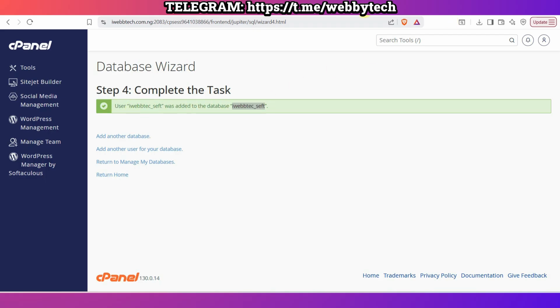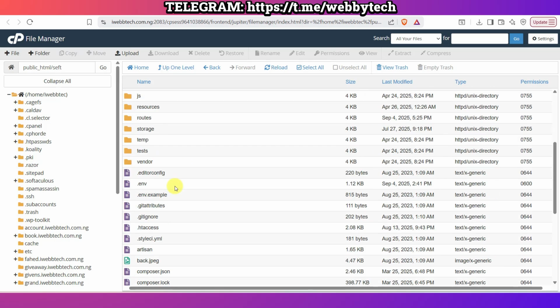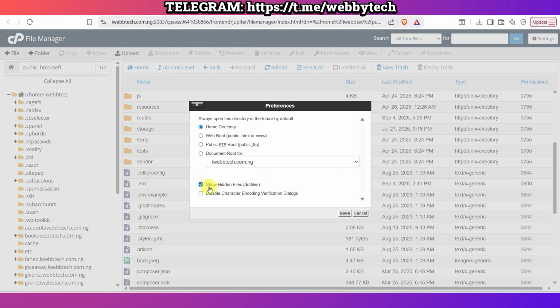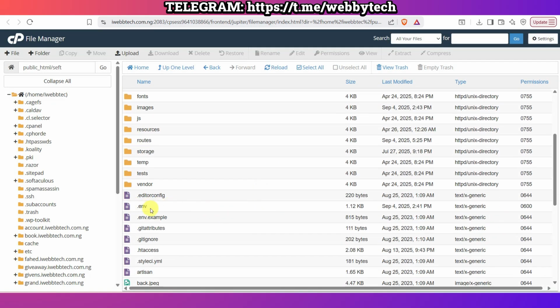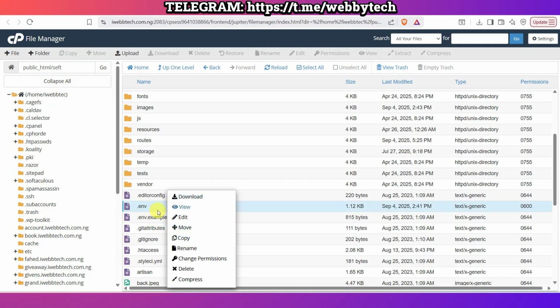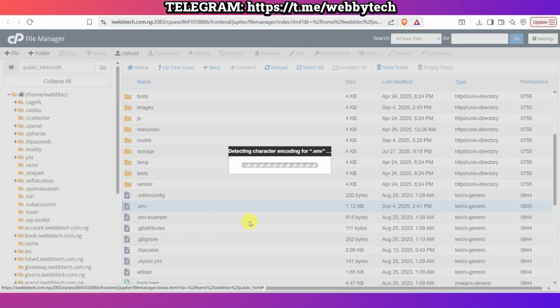So I'll head back to the file manager. So right here you can see the .env file, but if you can't see that, go ahead and click on the settings and make sure you have the show hidden files enabled and click on save. So after that you can be able to see the .env file and every other file that starts with a dot. Okay, so right now I'm going to right click on the env and click on edit and edit again.